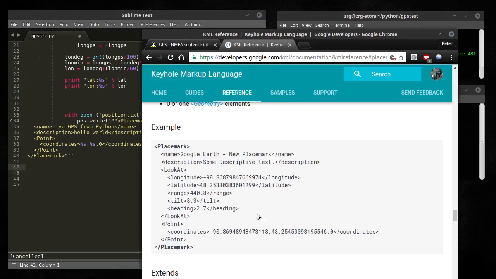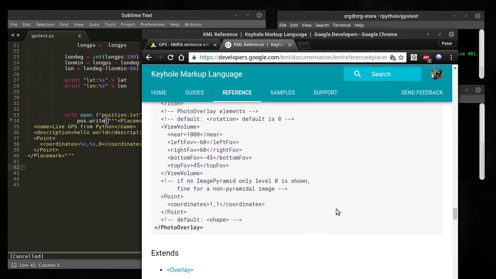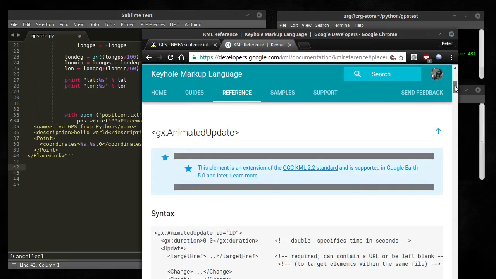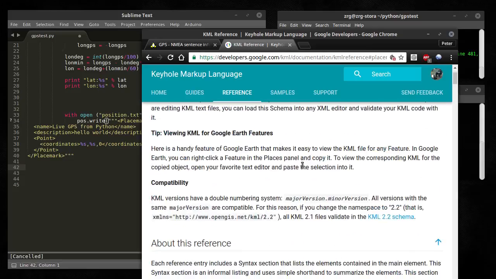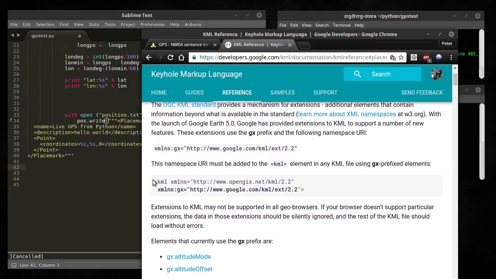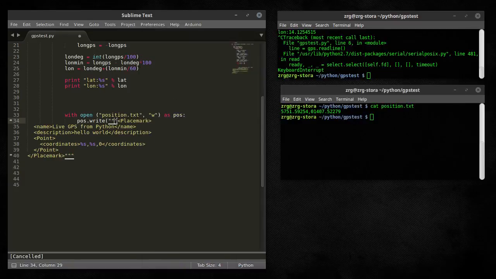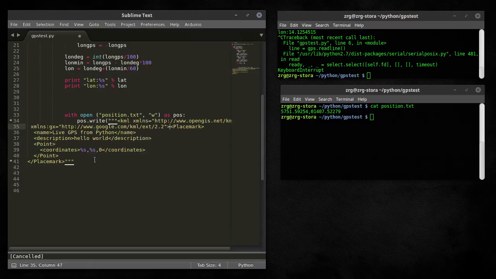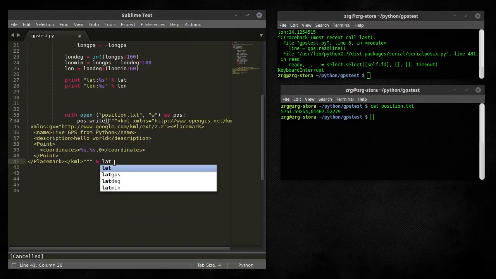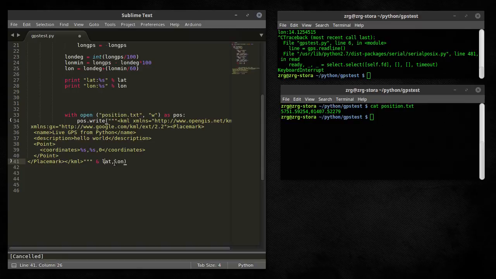And that's a placemark, but we have to have the start of the KML header and stuff like that. So you can find that here. Copy that and put that in the beginning there. And then I add an end there, slash kml, and percent latitude and longitude there. And we don't want it as a TXT file anymore, we want it as a KML file.